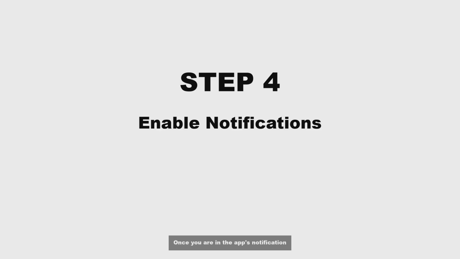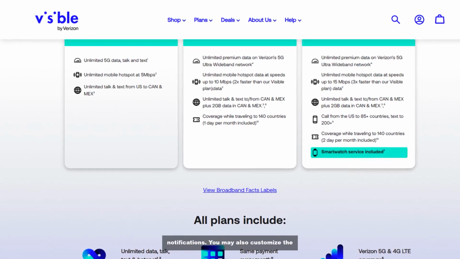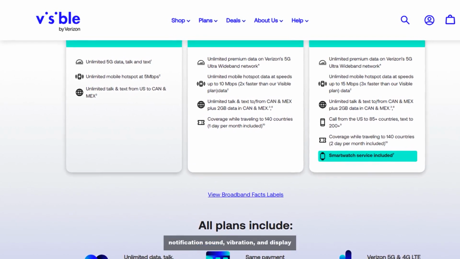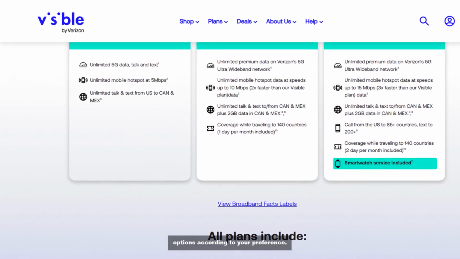Step 4. Enable notifications. Once you are in the app's notification settings, toggle the switch to enable notifications. You may also customize the notification sound, vibration, and display options according to your preference.